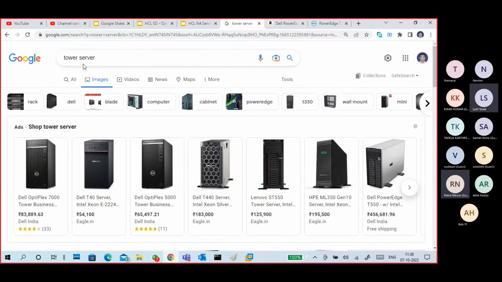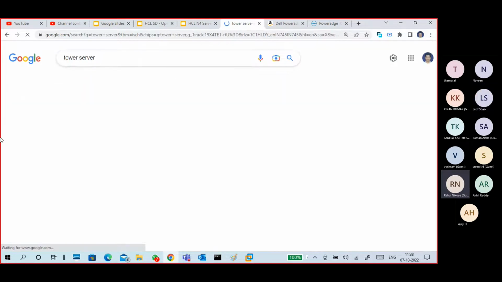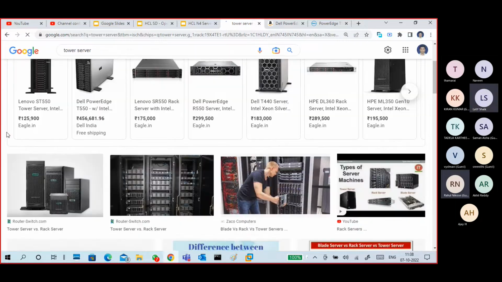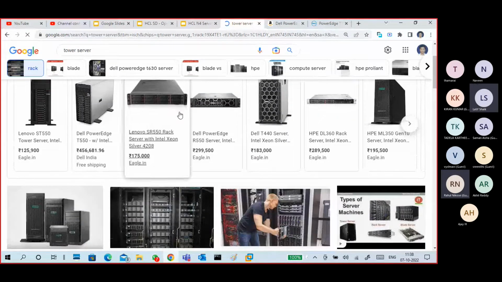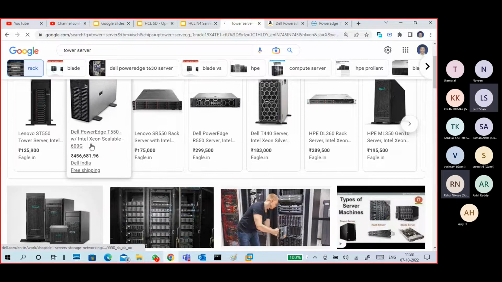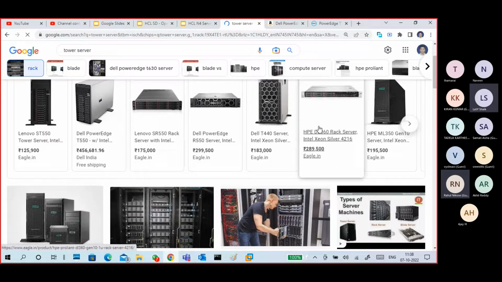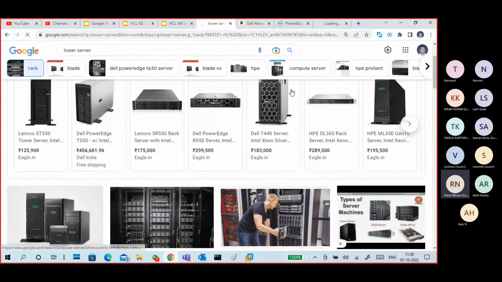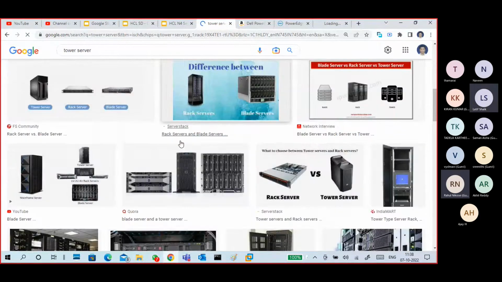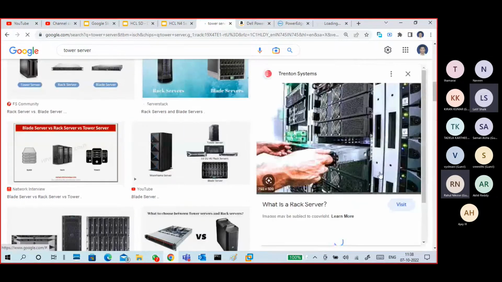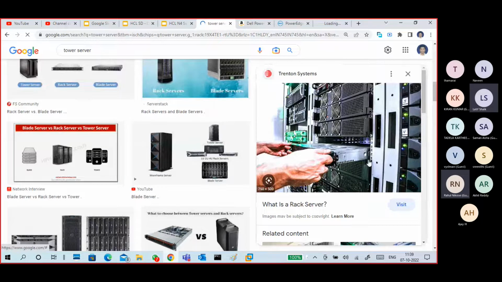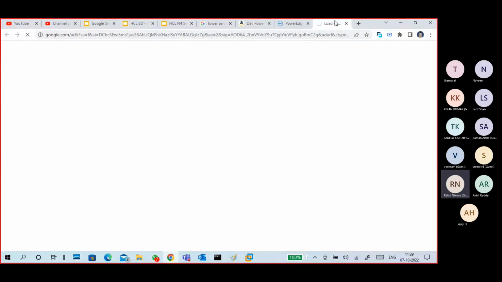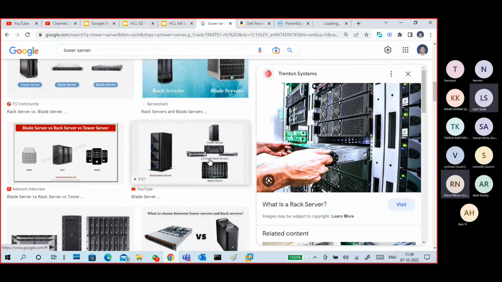The next one is the rack server. This is the rack. You can see one single rack. So when we use this rack, what is this rack?